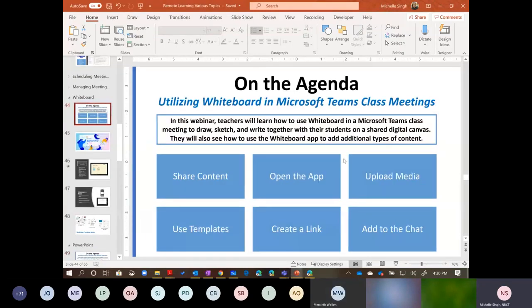for the whiteboard. So we're going to talk about how you can share content. Yesterday we talked about meetings, scheduling meetings and managing meetings. Today we're going to talk about how to use Whiteboard in your meetings to share content with students. One of the things we touched on yesterday was the structure, how you should structure your meeting and how you should be sharing content.